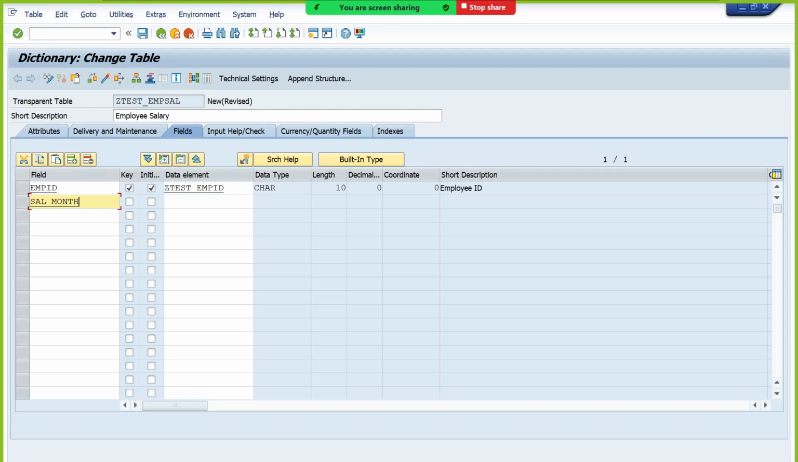Why am I using sal month? Why am I not using month? Can we use month name? Can we use this? No. Because it's a reserved keyword. We cannot use month or date as field names. I'll take salary date.